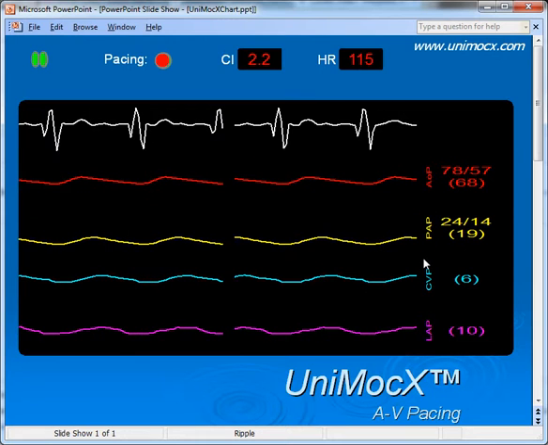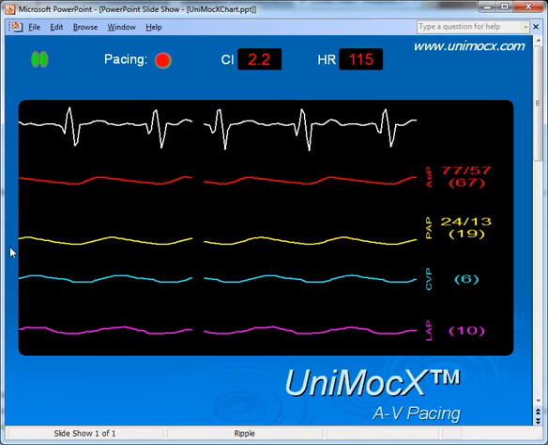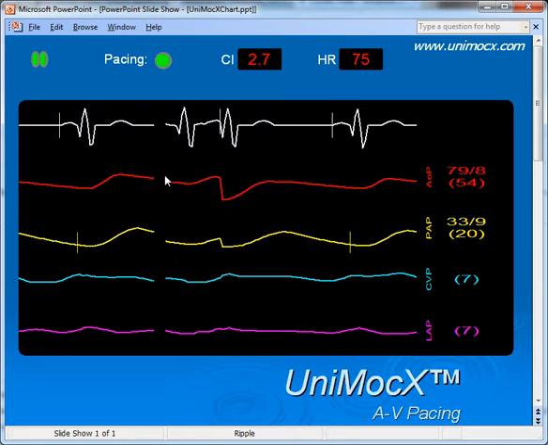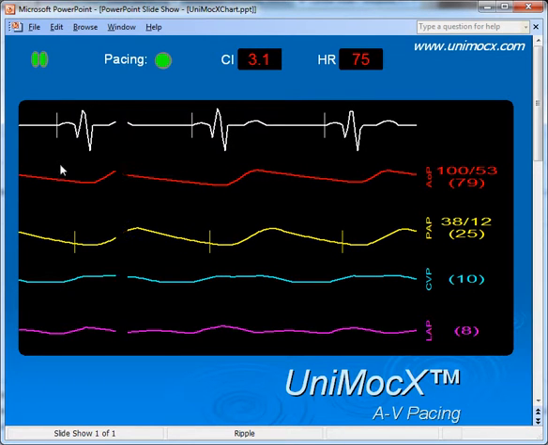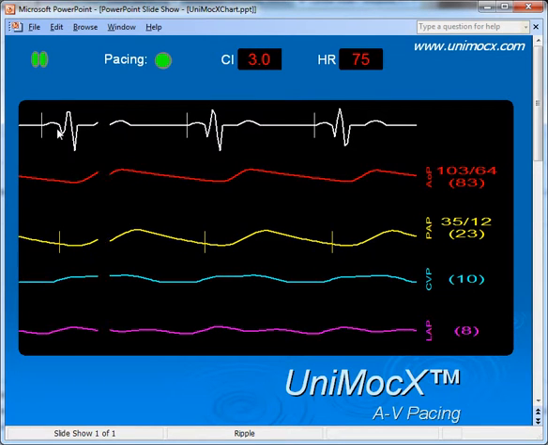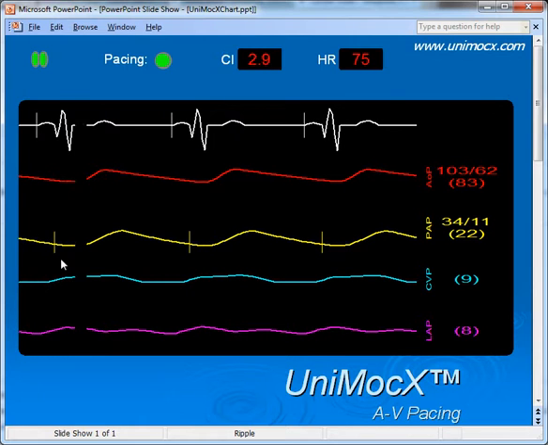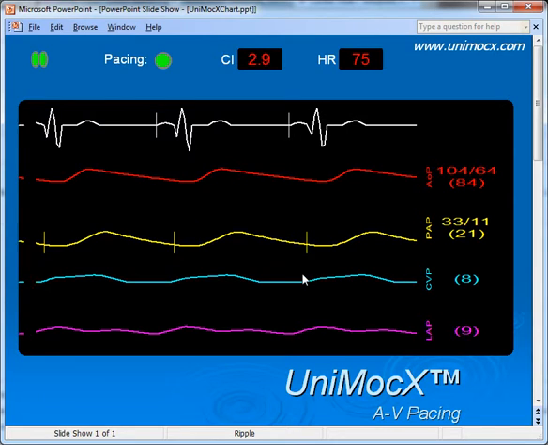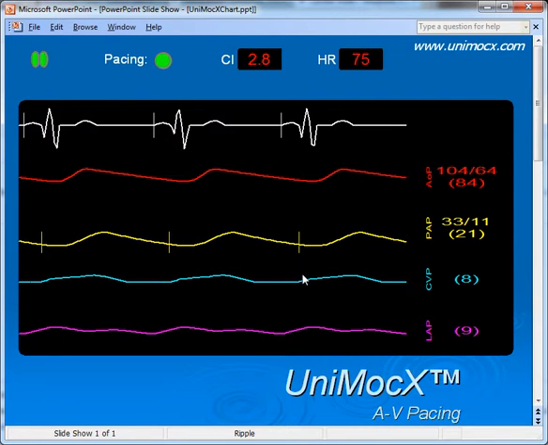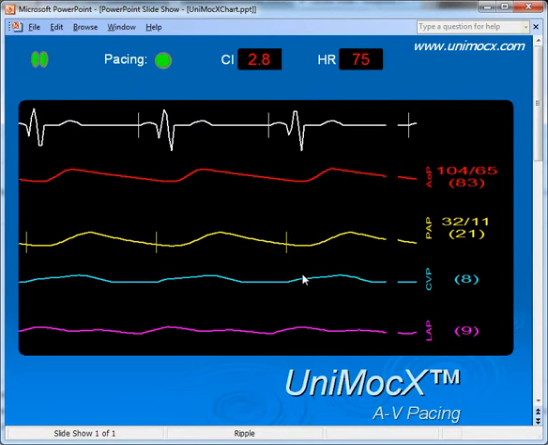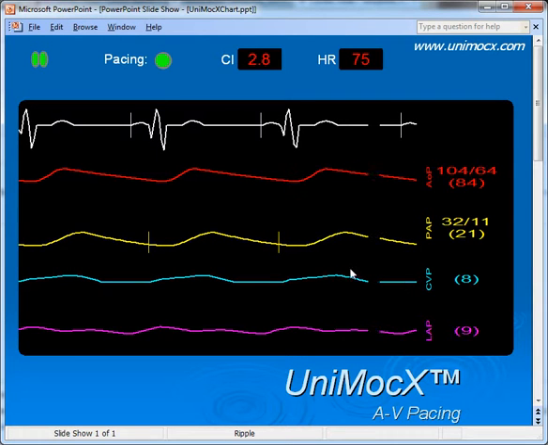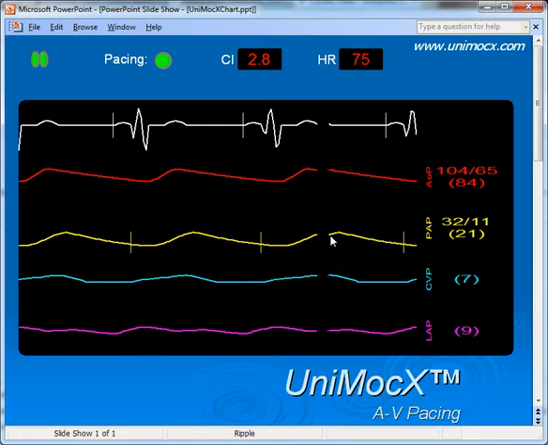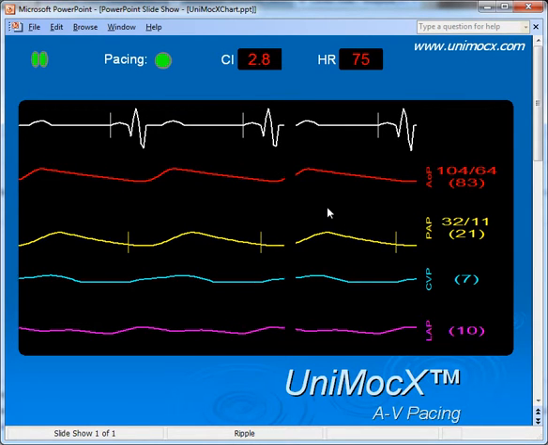Pulmonary artery is showing obviously just what it would normally show, but we turn on pacing. Now you can see our atrial pacing signal on the EKG. You can see the ventricle pacing signal on the pulmonary artery pressure. This provides you with also the ability to show the relationship between beginning of systole, beginning of diastole, etc. on the various charts. So that's how you handle AV pacing in the UniMocX system.